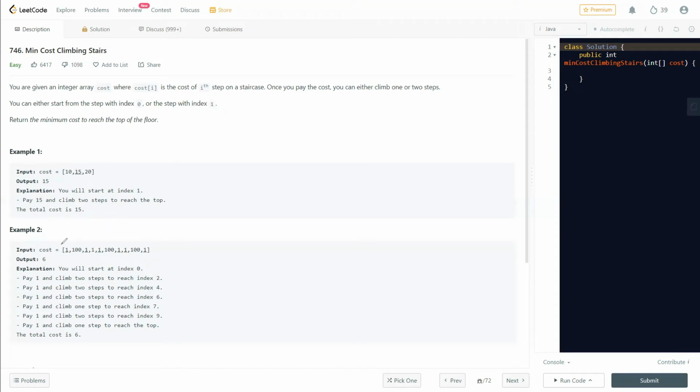Fine. So it says there are values 1, 100, 1, 1, 100, 1 and so on. Okay, so these are the values given. It says we'll start from index 0. Why index 0? The first thing we should do is find the minimum of index 0 and index 1. So whatever is the minimum, we can start from there, and we'll look into it in more depth in our code. So here we start from index 0 and then pay 1 and climb to index 2.